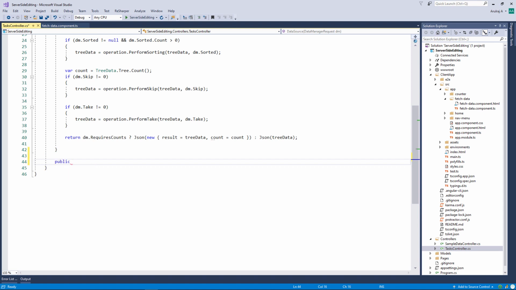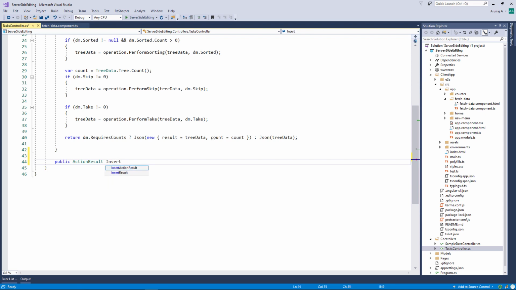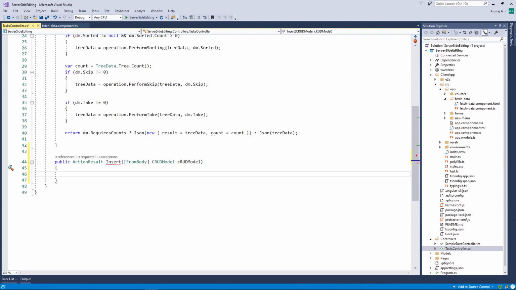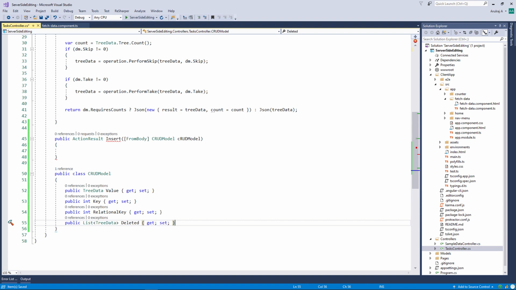I am adding a public method which returns type action result and the method name insert and receiving the parameter of type CRUD model. I am defining this CRUD model class with a property value of type tree data and a property key of type int to get the row's primary key value. An int property relational key containing the primary key value of the selected record in the tree grid UI helps us find out where to add the new row in the tree grid. A list of tree data type property deleted will be filled when you delete more than one row. I will explain this in detail while performing batch deleting.